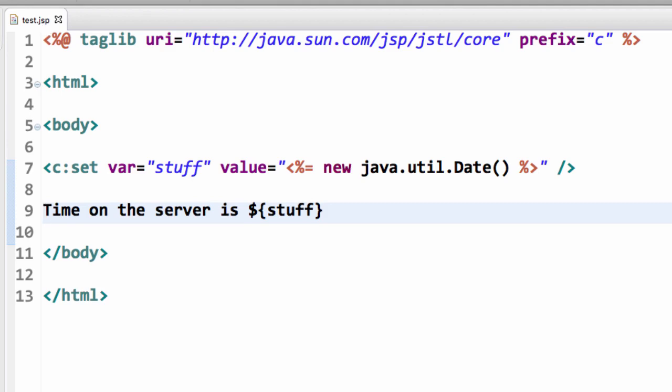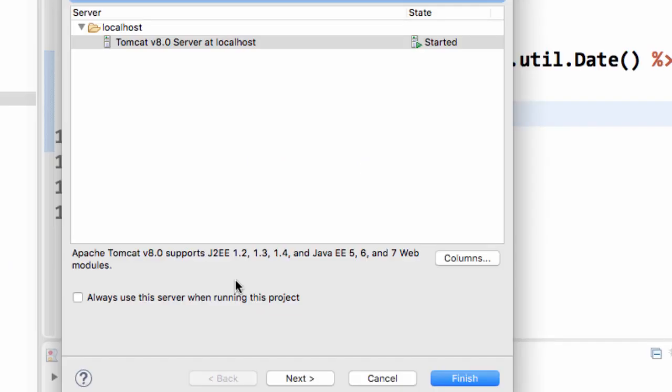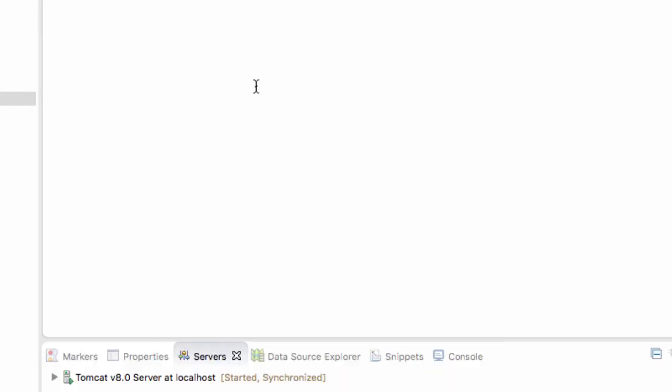All right, so let's save the file. Let's go ahead and run it. And it'll prompt me which server to use. I always use it. Hit OK for that. Click Finish. And now it's up and running. So in our internal browser here, time on the server is, and we drop in the time.